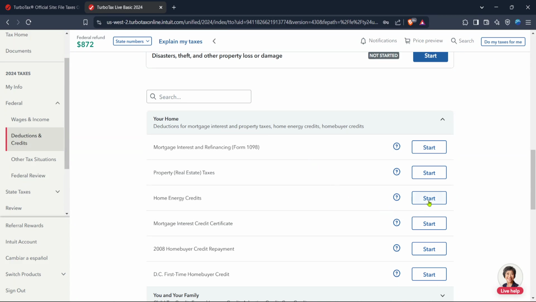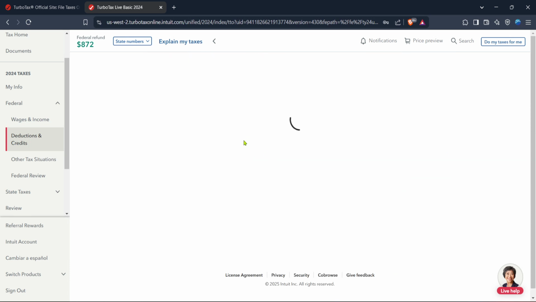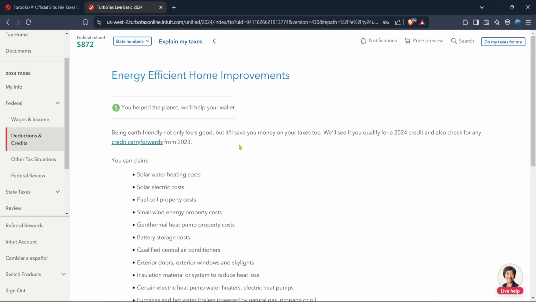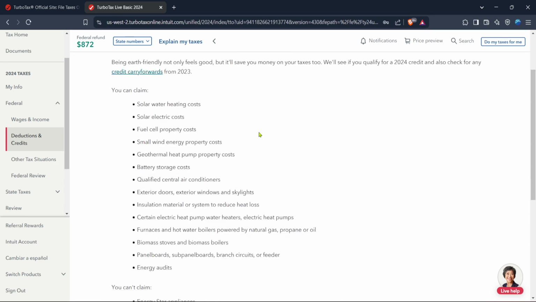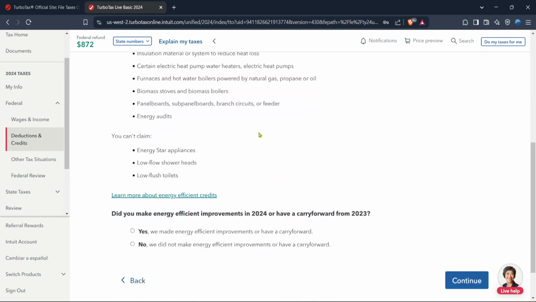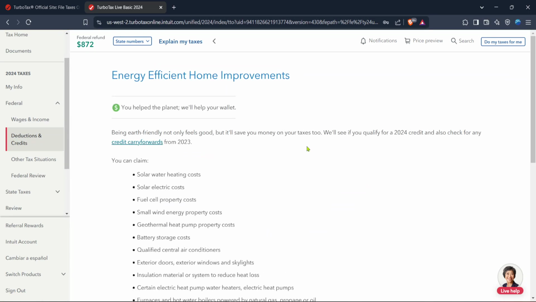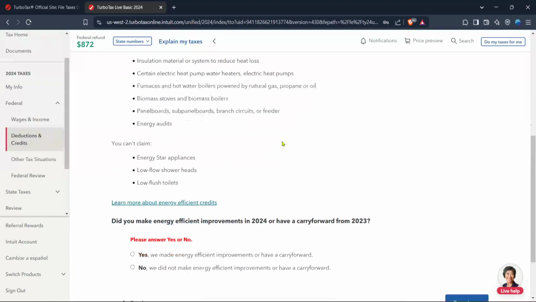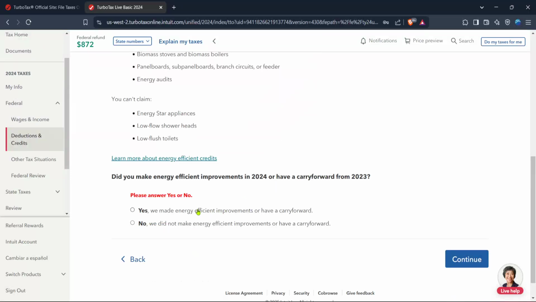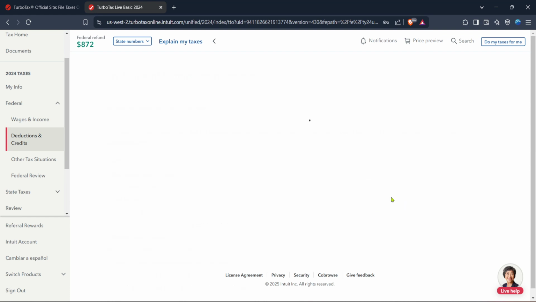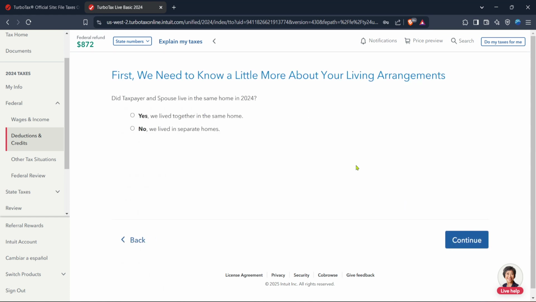Here, you can start entering specific information about the energy saving improvements you've made to your home in the past year, whether it's solar panels, energy efficient windows, or other upgrades. Make sure to have your documentation handy, like receipts or proof of purchase, as you might need details like costs and installation dates. This process helps ensure you accurately report your expenses and maximize the credits you're eligible for. Remember, correctly inputting this information could lead to significant savings on your tax bill, reflecting the improvements you've made towards a more energy efficient home.